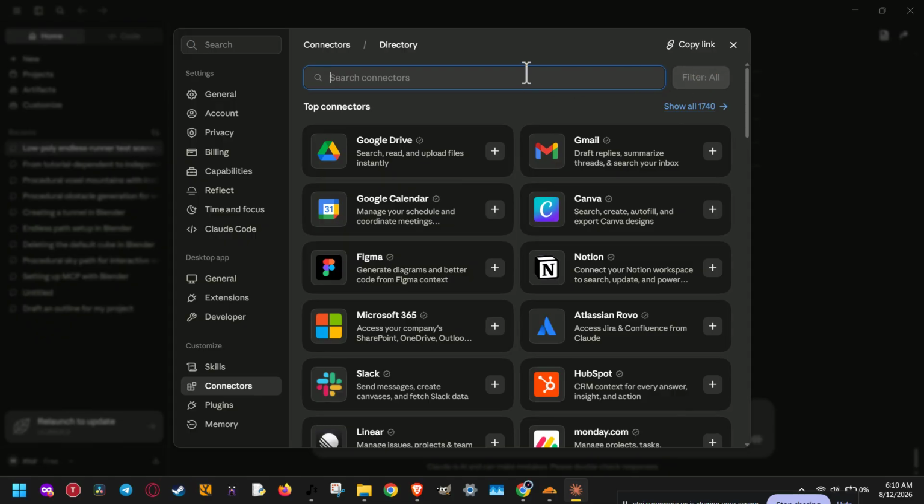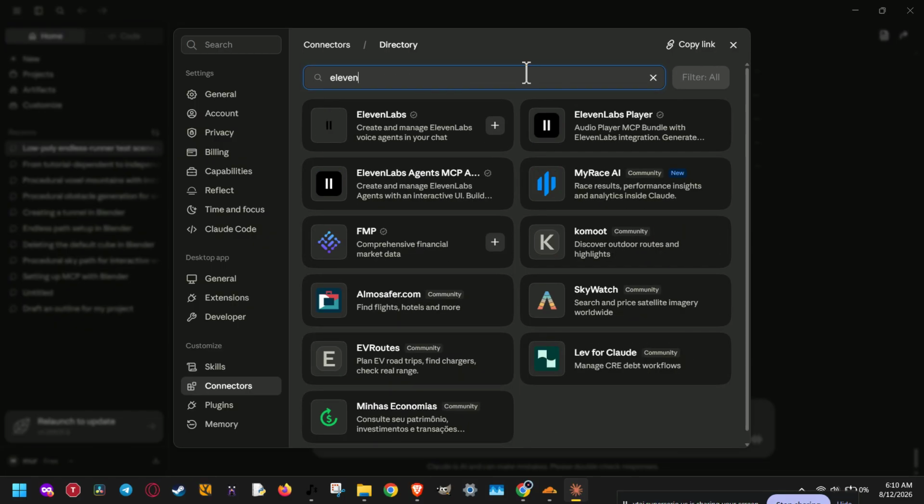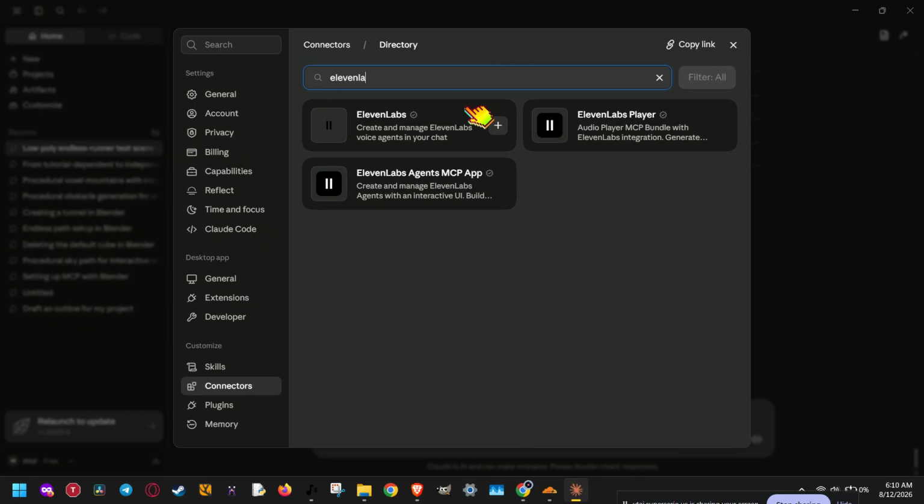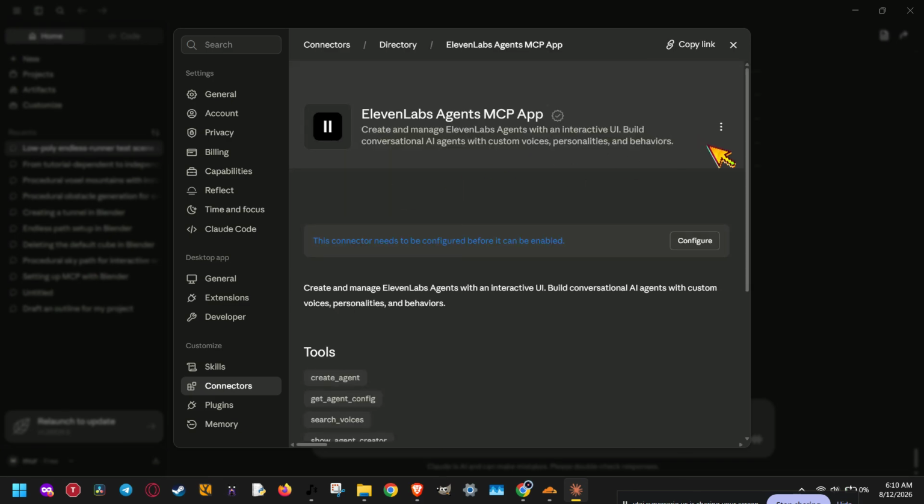Now, choose Browse Connectors. In the search bar, type ElevenLabs Agents MCP App. Once you see it, select it and enable it. This installs the connector Claude needs in order to talk to ElevenLabs through the proper integration.